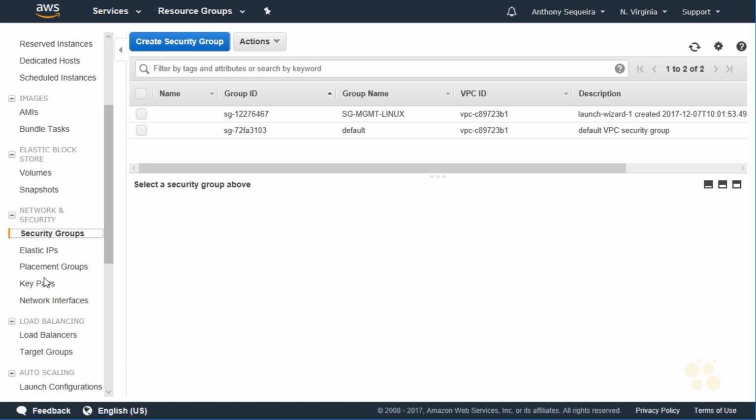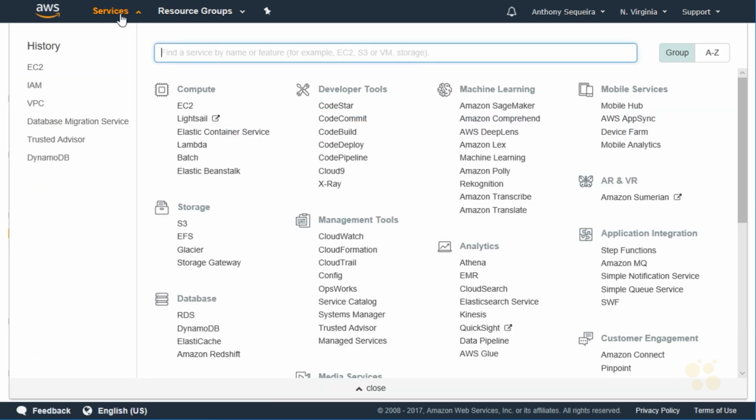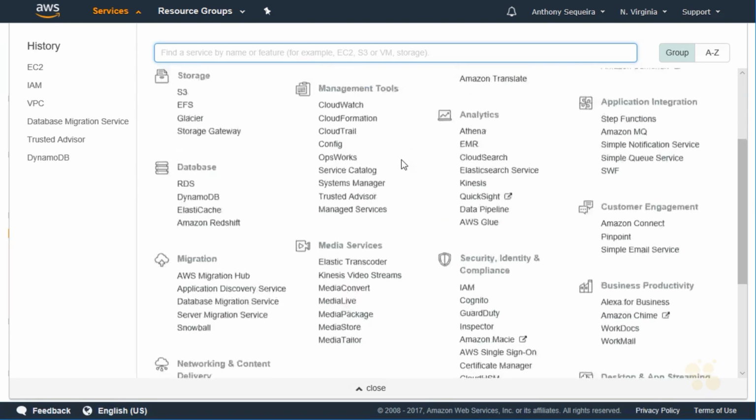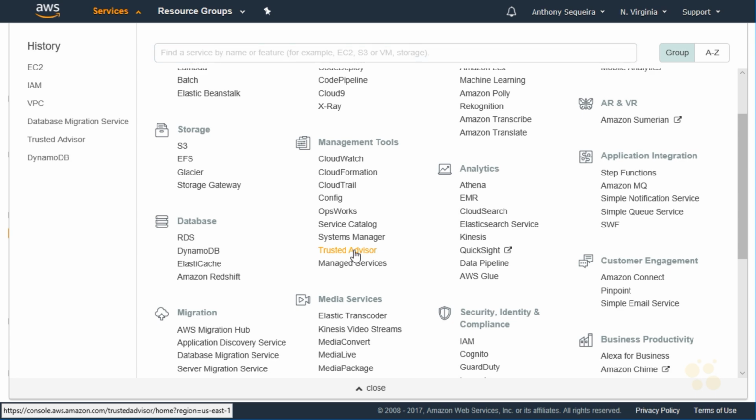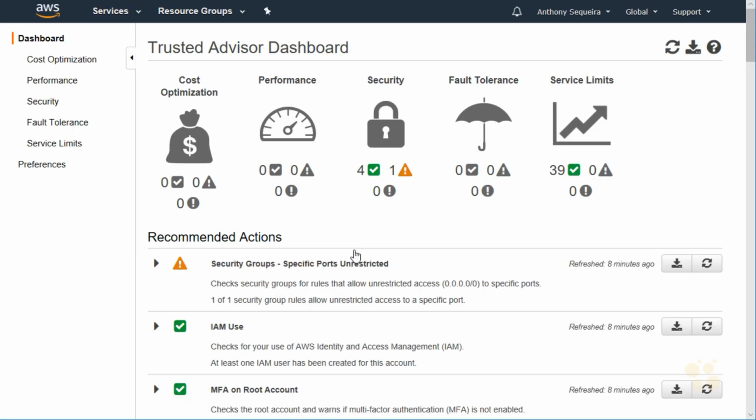So this brings up an interesting point. Security can get super complicated because there's so many moving parts. The good news is Amazon realizes this and gives us a great tool to assist us. I'm going to go to services here. And you know what? Instead of searching for it, I know where it is. If I scroll through the list here and find management tools, under management tools is a great product called Trusted Advisor.